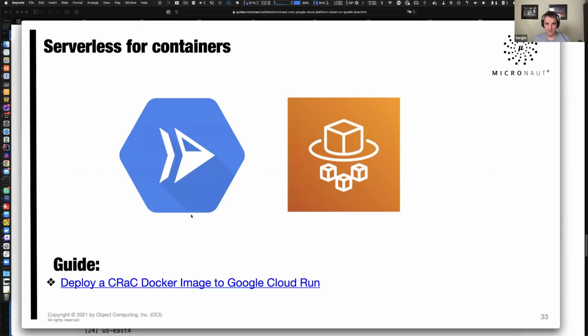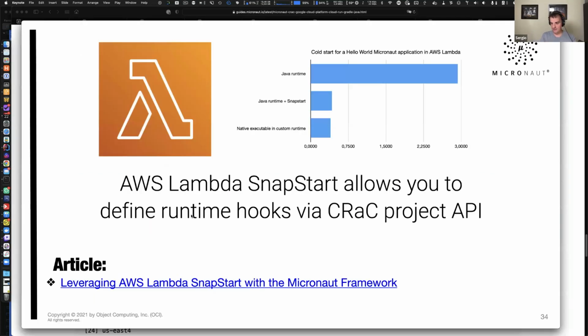So the other scenario is functions. So not serverless for containers, but typically scenarios such as AWS Lambda. AWS Lambda recently released a feature called AWS Lambda SnapStart, which is basically the same idea. I think they are doing other optimizations, but it's the same idea. And the nice thing is that they are CRaC API compatible.